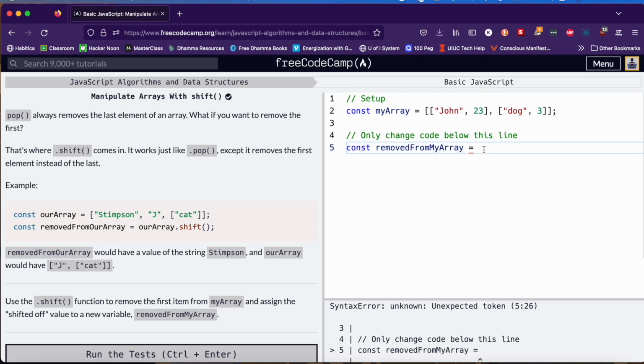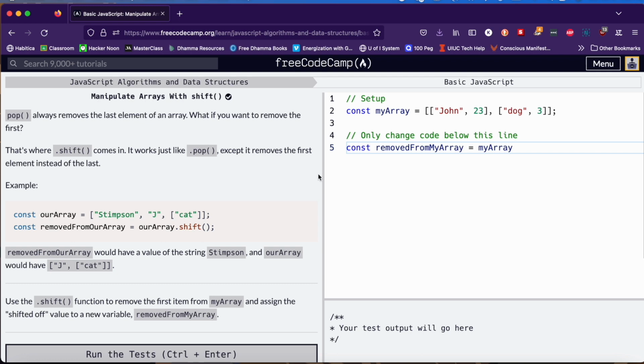So now I want you to guess, what are we going to call? Are we going to call this variable or this variable? If you guess this one, you're correct. myArray. And then what function are we working with? If you said shift, you are correct. .shift.